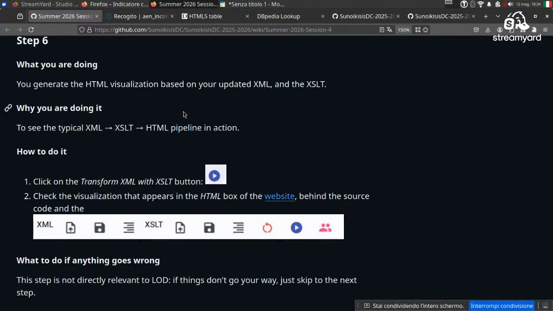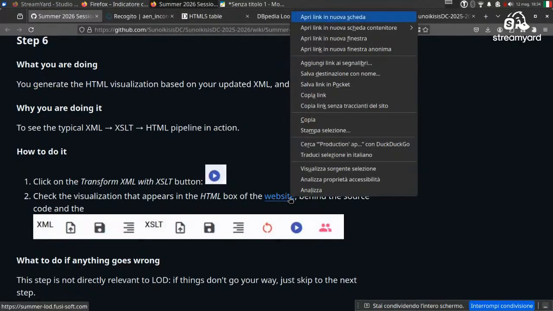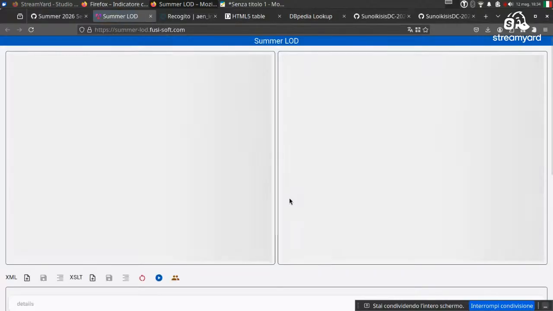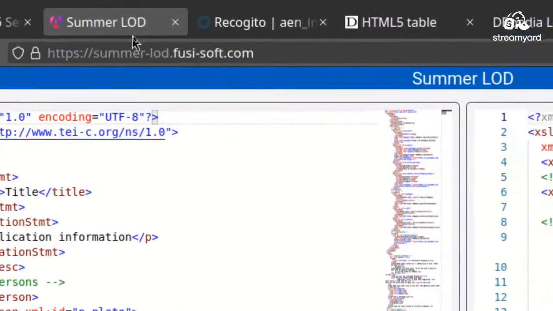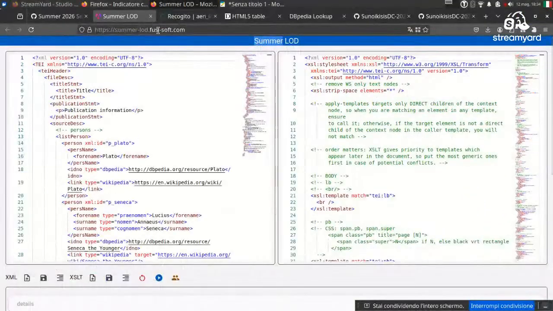What we're doing from step 6 to step 8 is using this website over here. So go to step 6, website. Okay, we're using this website, which has been created by Daniele Fusi. You see here, Fusisoft. Daniele created this, which is a website which has software running in the website that processes XML-TEI, which includes linked data URIs.